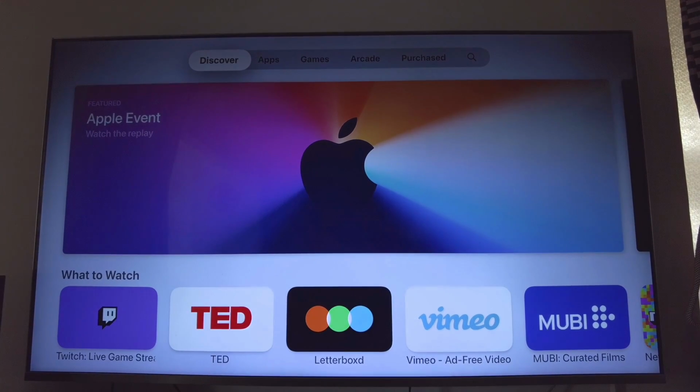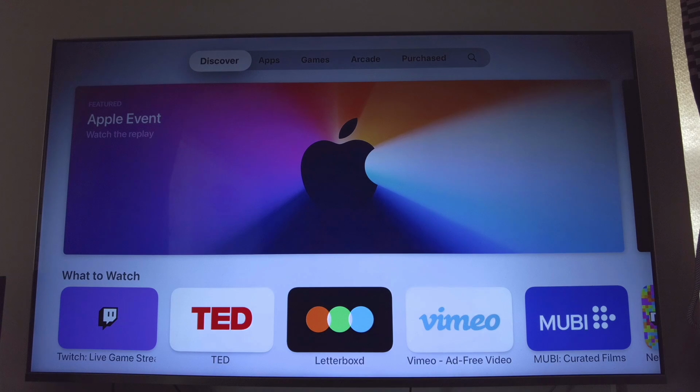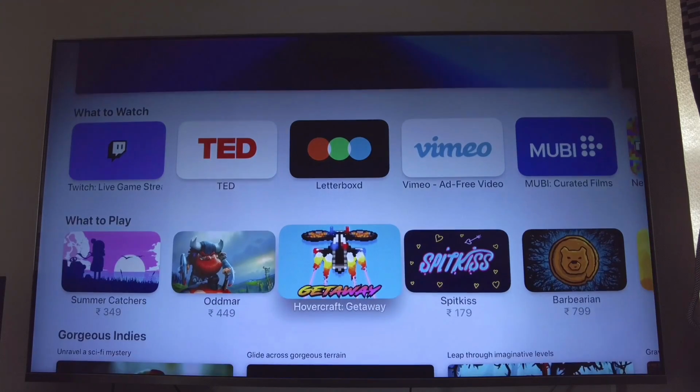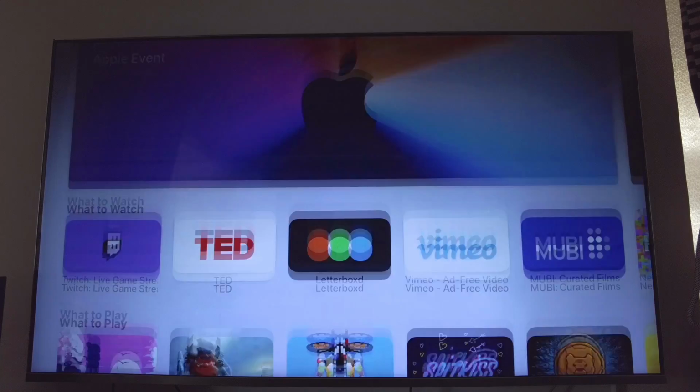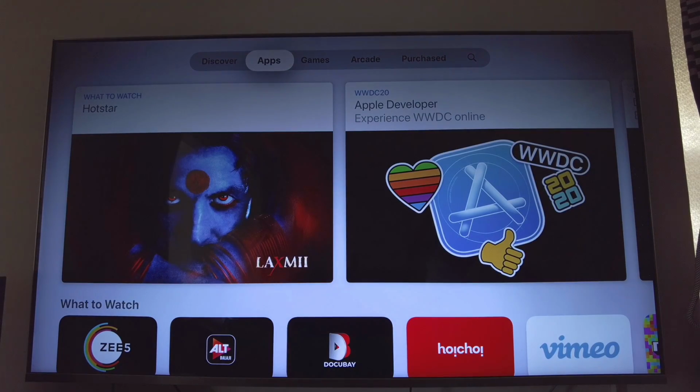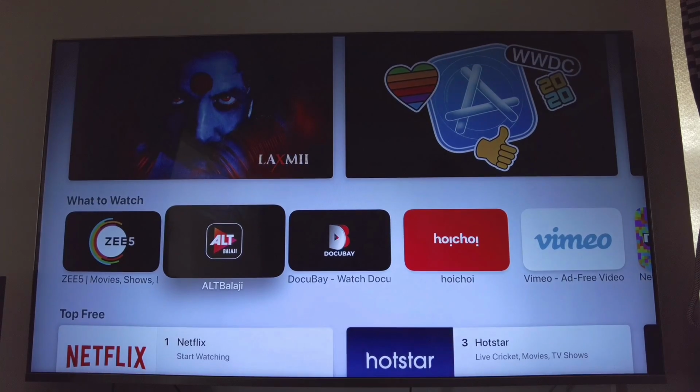Now, prior to tvOS 14, if I had to compare the app ecosystem of tvOS 13 over to Android, then I would say the Android TV OS would have taken this round. But after the update of tvOS 14, things changed, and now you had a plethora of applications that you could download from your Apple TV OS.